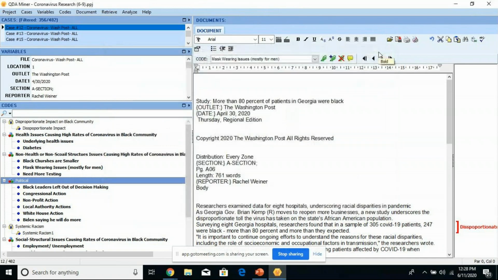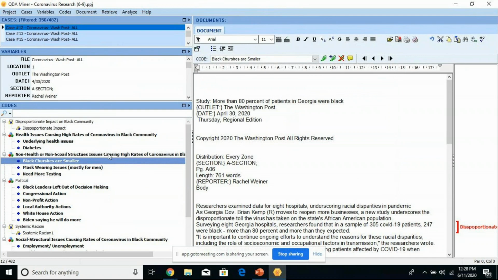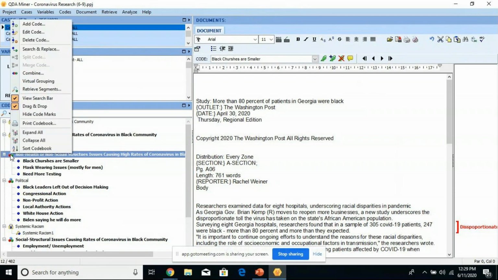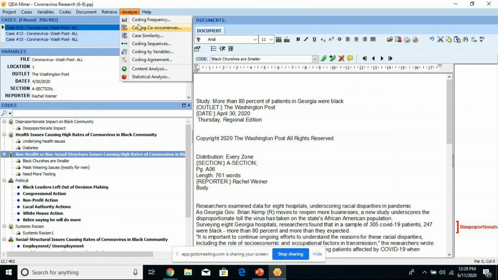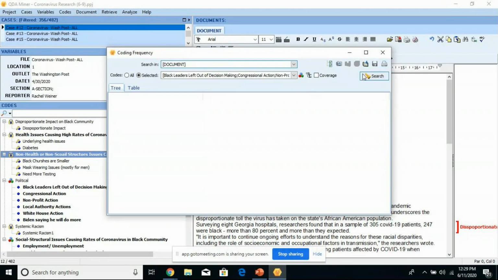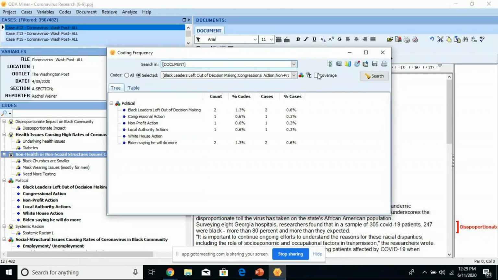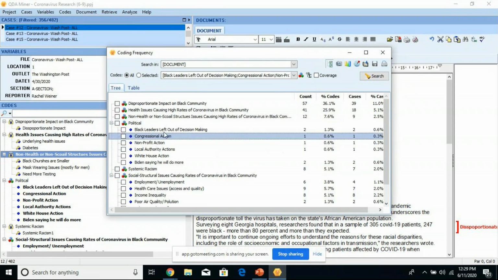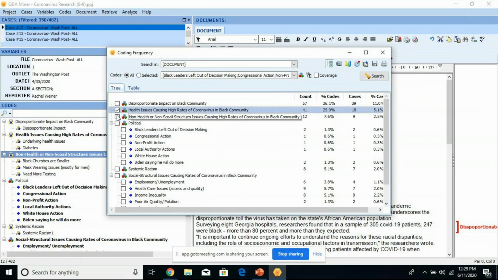At that point I decide I'm going to go back, and I can look at how health versus non-health issues are combined. Virtual grouping. I'm going to group them together. Grouping. I'm going to analyze. All. Search. Again, this gives us great results. And I can look at this. I can say select items, health issues versus non-health issues.